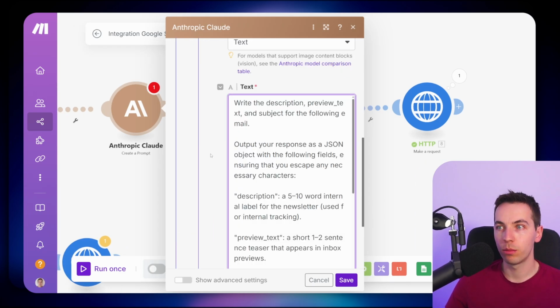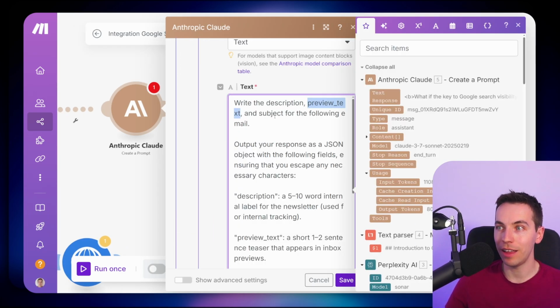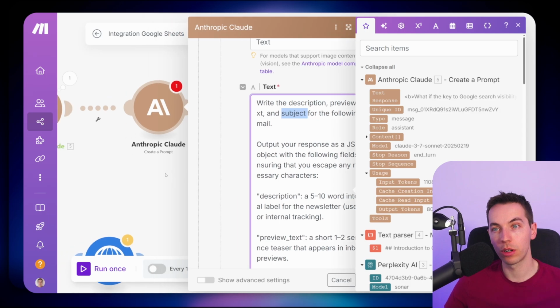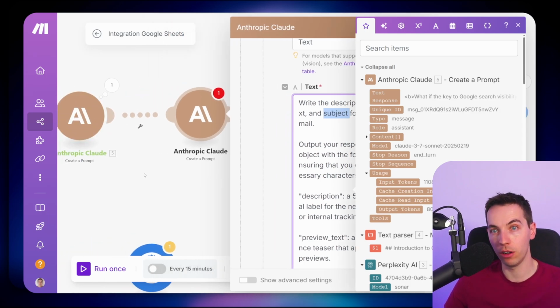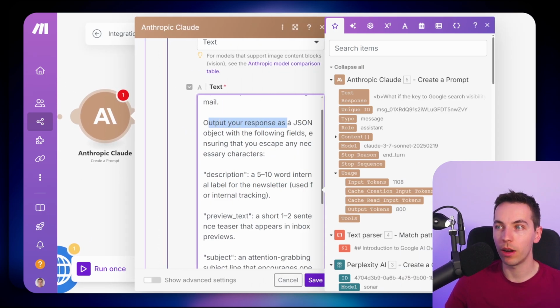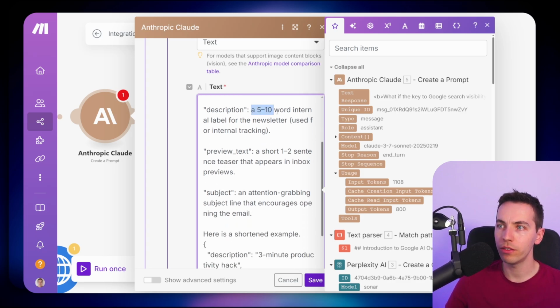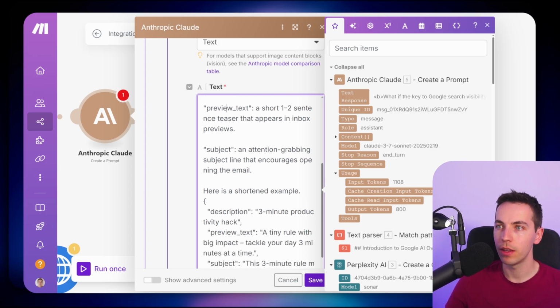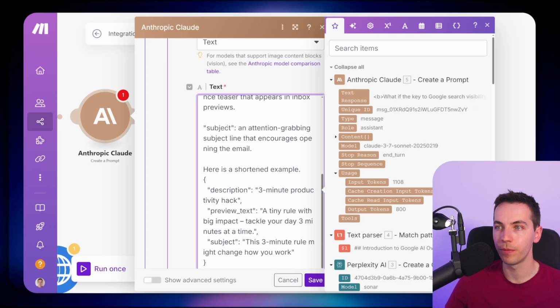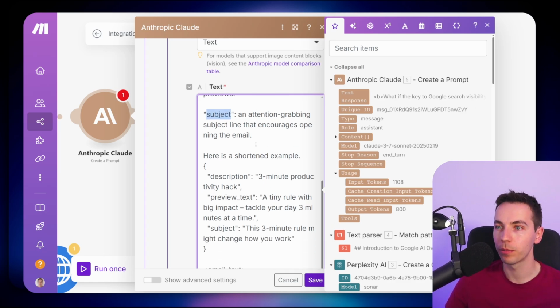For this, we're going to get it to provide the description, the preview text, and the subject for the following email. So we're going to pass in the email that was generated from Claude previously. We're asking it to output your response as a JSON object with the following fields, ensuring you escape any necessary characters. So we have description, a 5-10 word internal label for the newsletter used for internal tracking, the preview text, a short 1 to 2 sentence teaser that appears in inbox previews, and a subject, an attention-grabbing subject line that encourages opening the email.